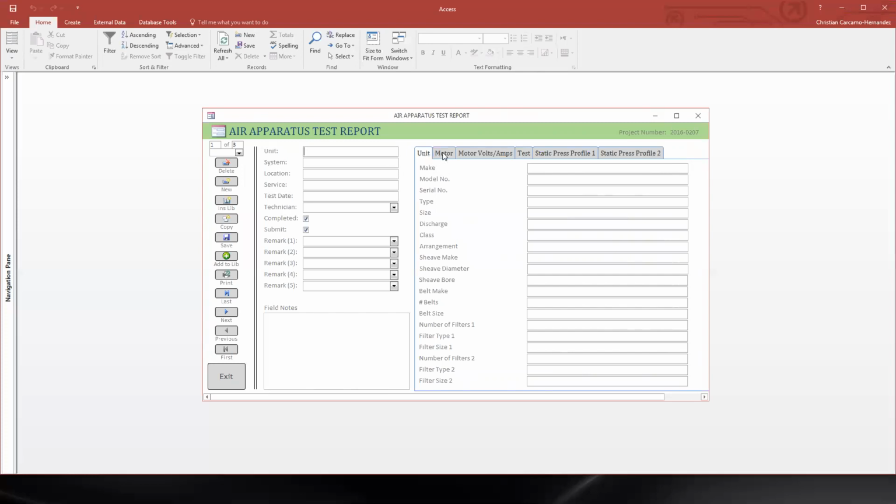So you can see it has unit, motor, motor volts, tests, static press profile, and two as well. Now, one of the nice features that we have within our program is we allow you to pre-engineer, and we also allow you to save a lot of time, not only for the project manager, but also the technicians.